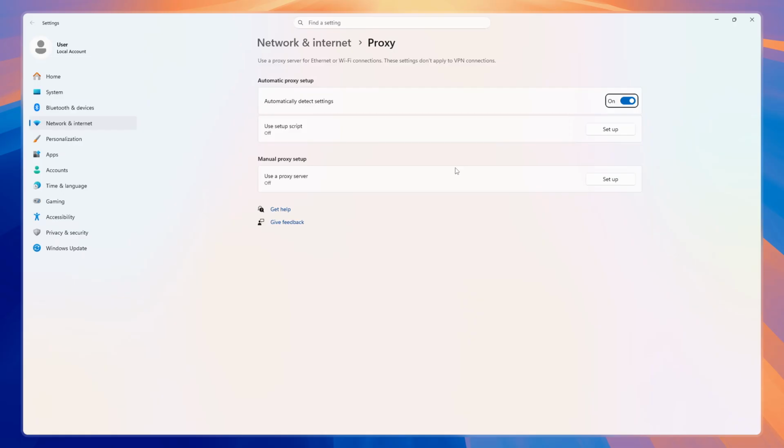In the proxy settings window that opens, you'll see a toggle button labeled Automatically Detect Settings. Click this toggle button to turn it off. Disabling this prevents your computer from automatically searching for and connecting to proxy servers on your network, giving you more direct control over your connection.